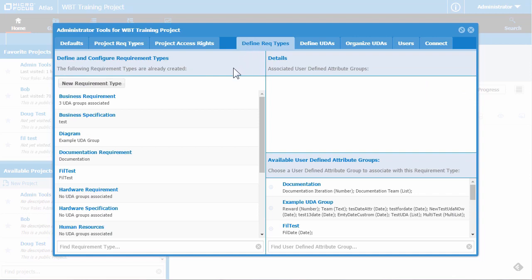This window is divided into three sections. First, the pane on the left lists all of the currently defined and configured requirement types. On the top right side is a listing of attribute groups that are associated with the currently selected requirement type. And on the bottom is a listing of all user-defined attribute groups that can be assigned to the selected requirement type. So to summarize, attributes can be organized into groups and can then be associated with the selected requirement type.